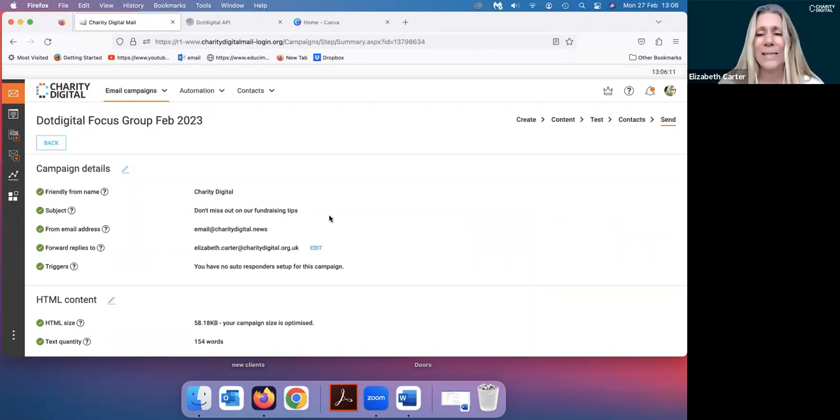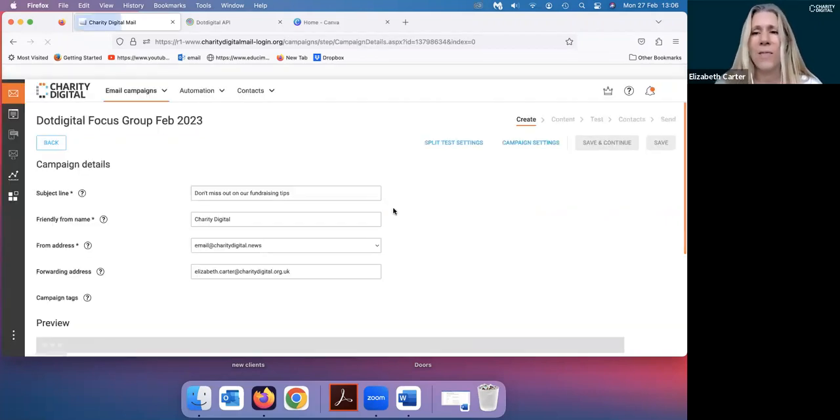Now, the split testing function enables you to test several variables. Okay, just let me go over here and I'm going to edit that within your campaign, such as the subject title. Here it is just there.